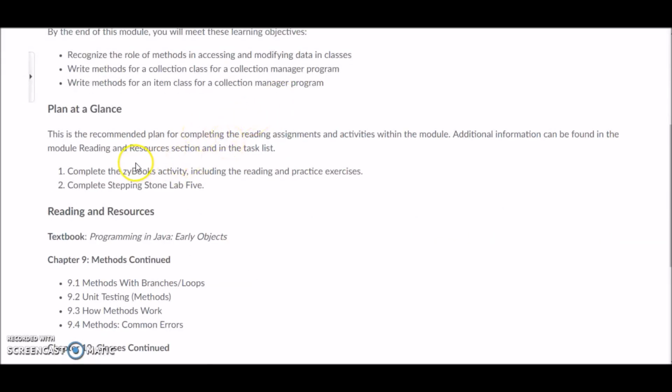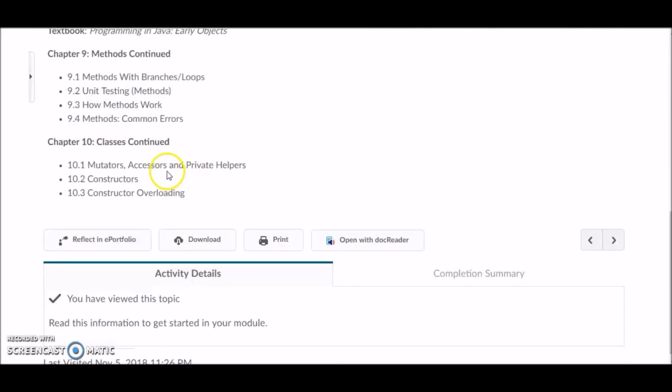So you'll also, as usual, be doing your zyBooks reading and activities. You'll be going over chapters 9 and 10. You'll have one assignment, Stepping Stone Lab 5. For chapter 9, you'll be going over methods, methods with branches and loops. You'll be doing unit testing for methods. This is important to actually test the methods that you create and make sure they work as expected. And you can test them in the main method of your class. You'll go over how methods work, and you'll go over common errors that come up when working with methods.